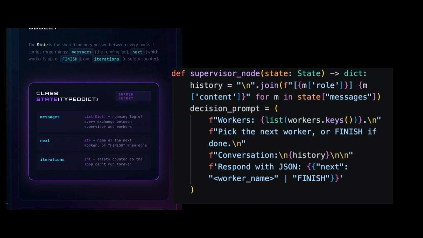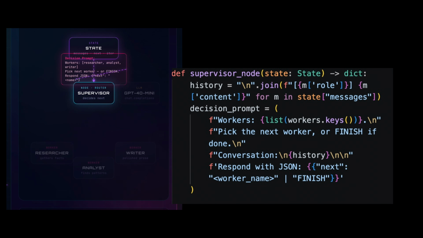Now let's create the supervisor agent. Since we are using LangGraph, each agent is represented as a node. We first create a decision prompt that lists all the worker agents and asks the supervisor to pick the next worker or finish if it's done. The supervisor's response has to be either the next worker's name or finish.